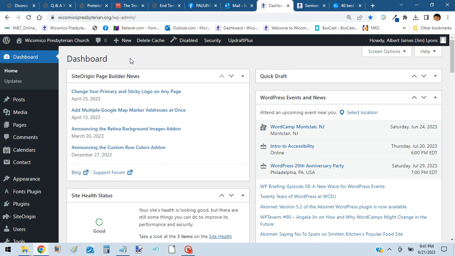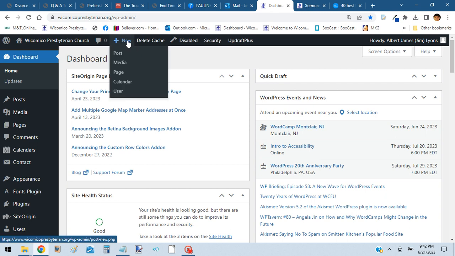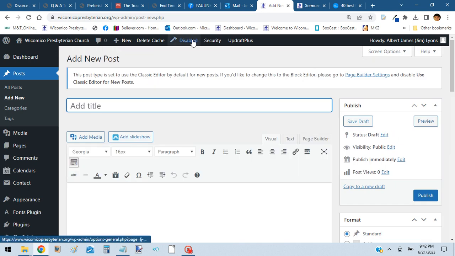So here's the dashboard for what some people call the back end. And you just mouse over the word new, click on post, okay? And we're going to add this post.